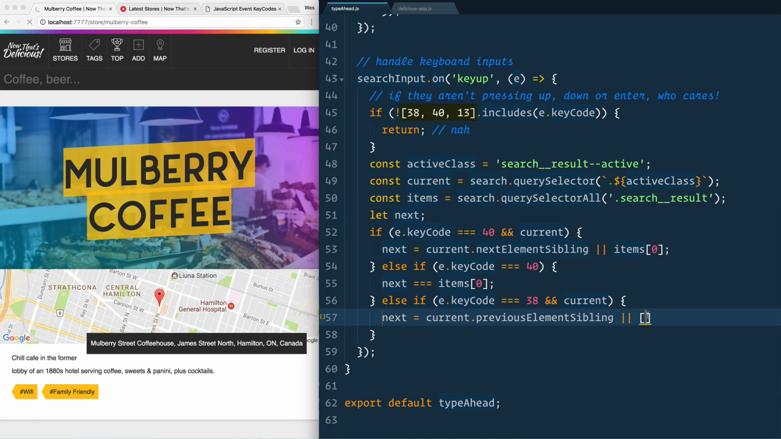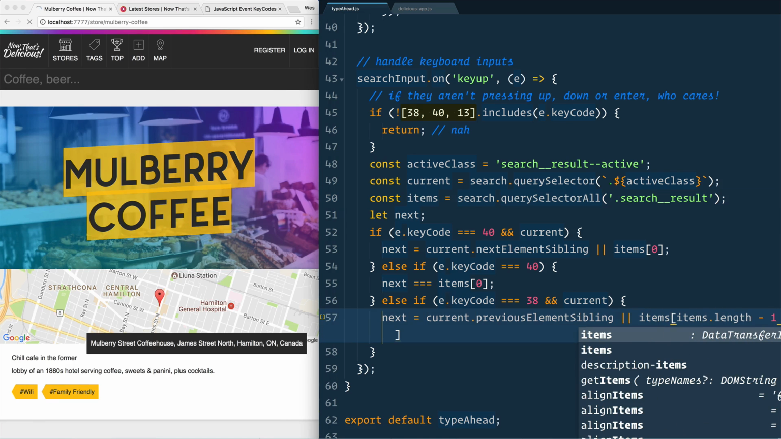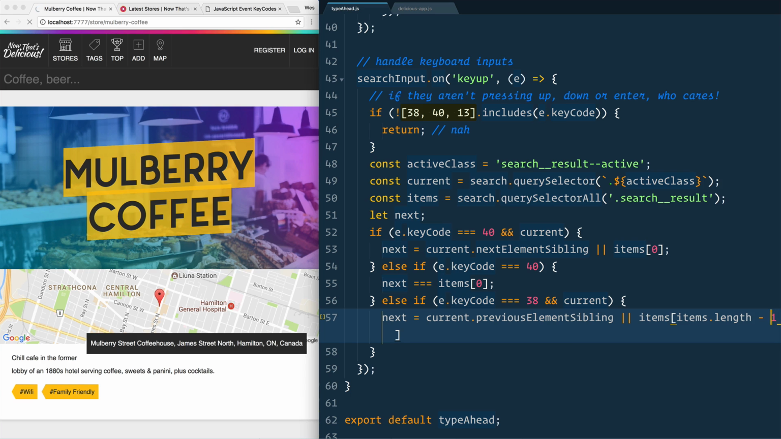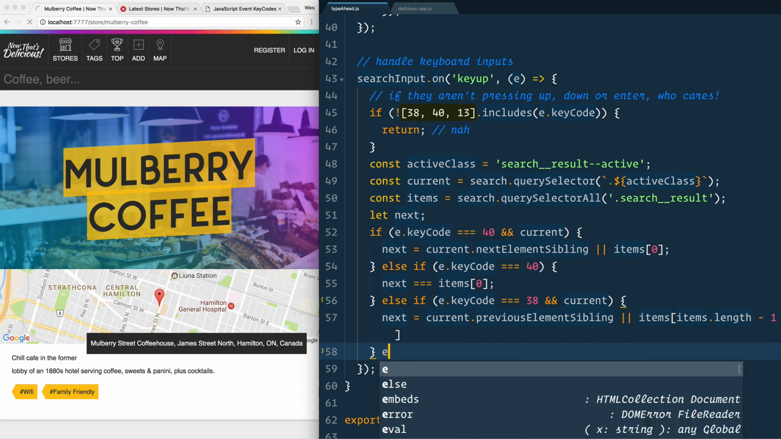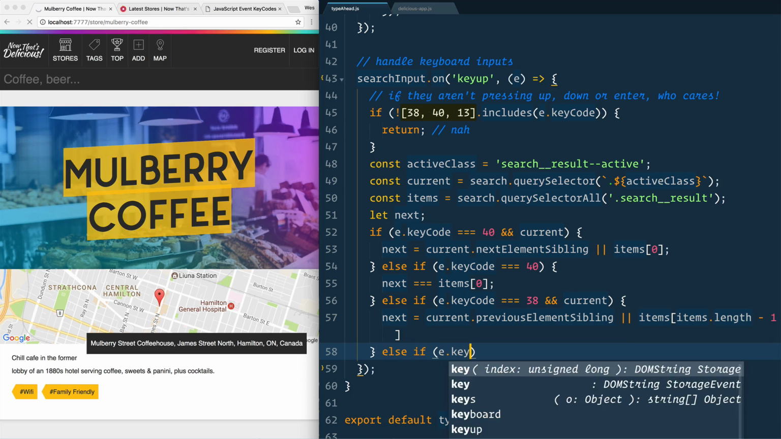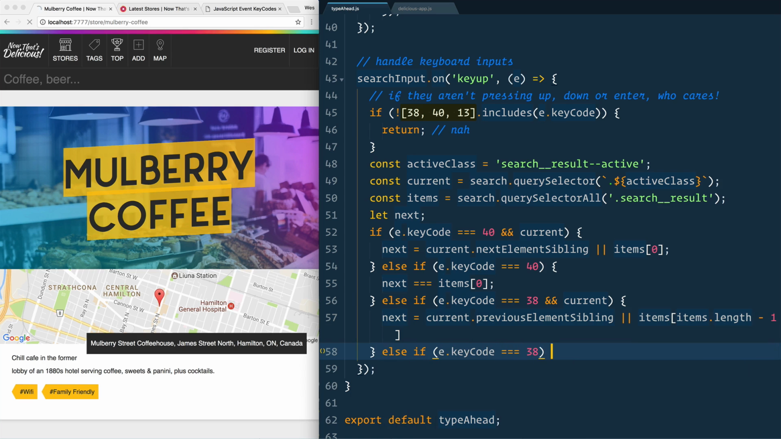So we're going to say items[items.length - 1]. That's a little trick that we can use to get the last element on there. Then we say else if the event.keyCode is equal to 38. So if it's just equal to 38, the next is going to be the last one in the list.